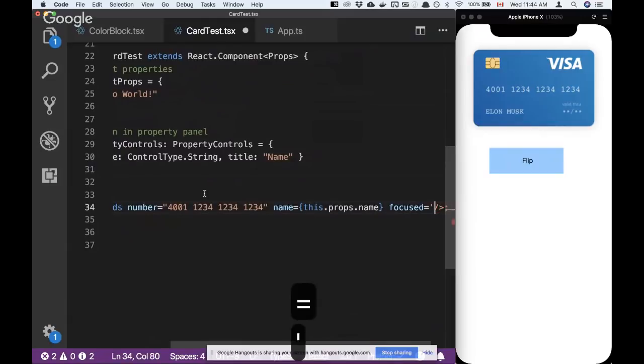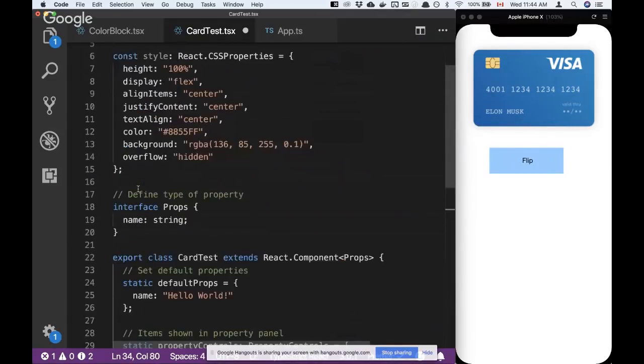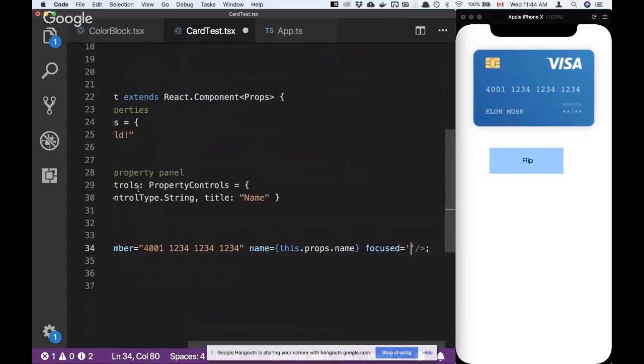It can be either one, like in this credit card. So it could be the number, the name, the expiry date, or the CVC. If we move the focus from any of the things on the front side of the card to CVC, it's going to flip it to the back side, and vice versa.